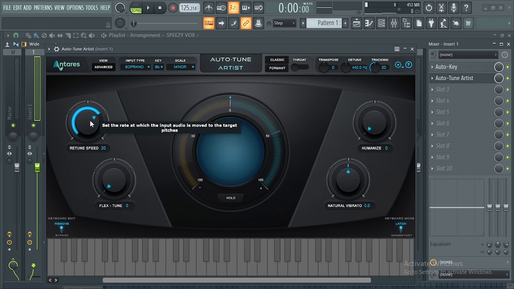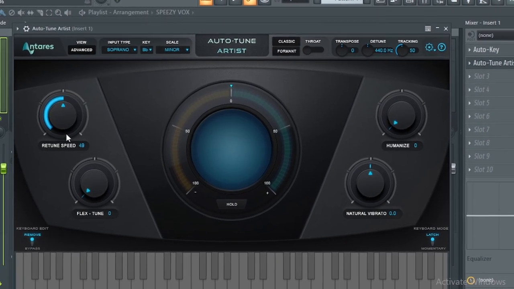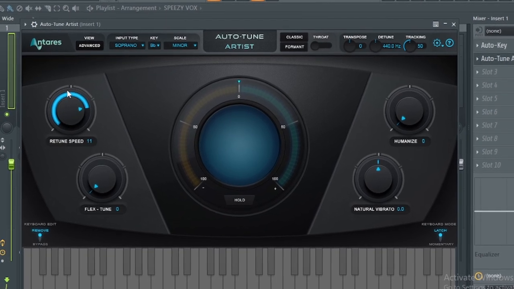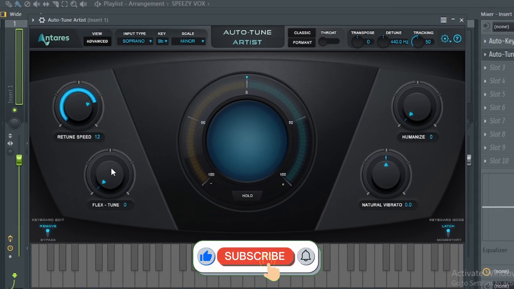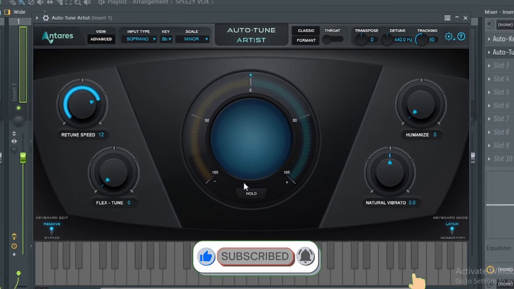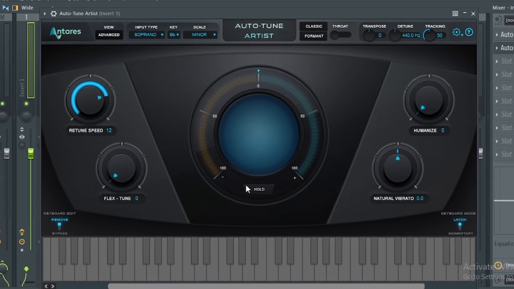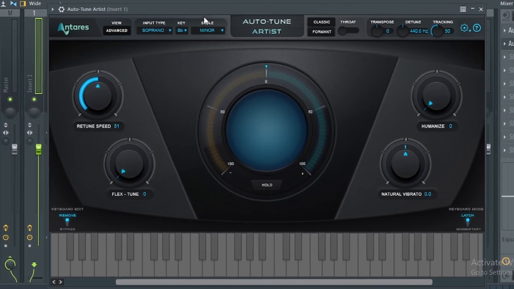That's my favorite Auto-Tune. With Auto-Tune Artist you can control the retune speed. Super simple, you can crank it all the way to whatever you want. It also gives you Flex-Tune, natural vibrato, and humanize. It is simple to use, that's why I like this Auto-Tune. So let's try that.